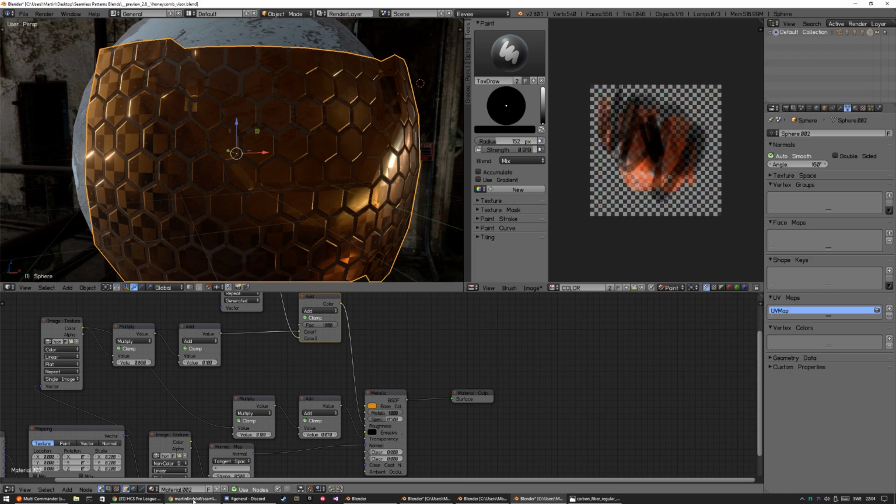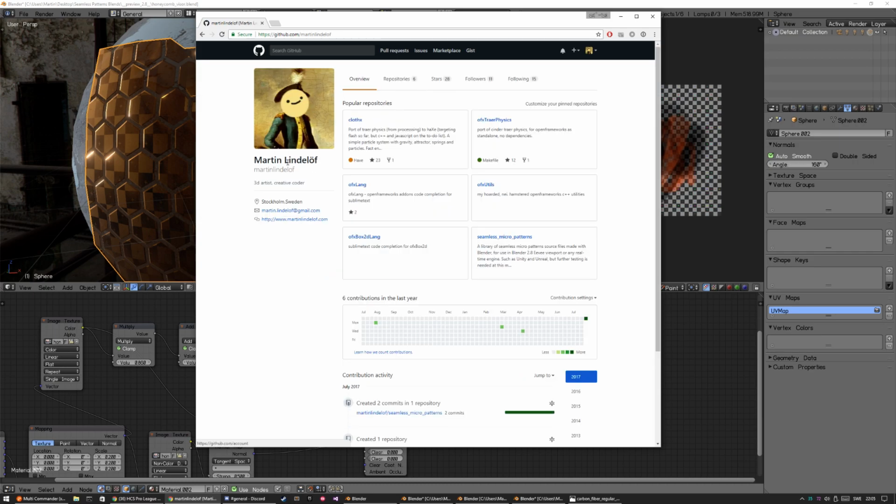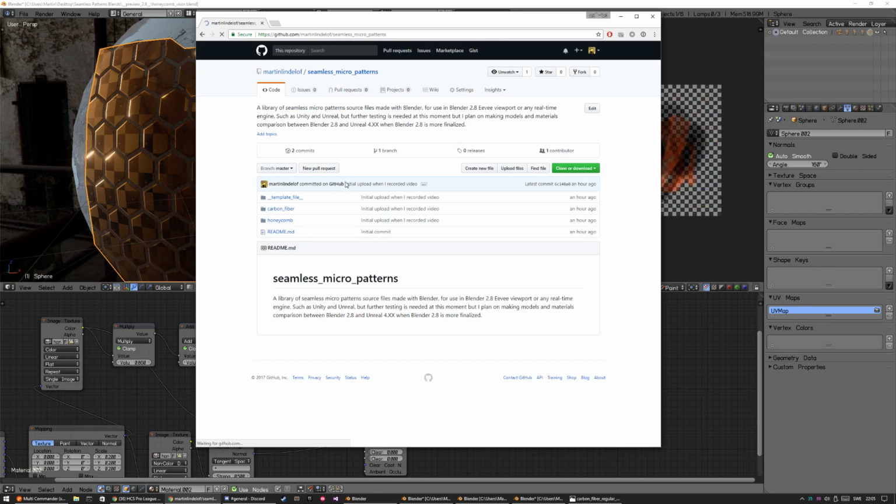Check out the repository. I'm gonna see if it's uploaded, yeah, it seems to be. So it's on my GitHub, github.com. Search for Martin Lindeloof. I have the same profile picture on Twitter and stuff. I have a couple of C++ and Haxe libraries, but this is the one you want, seamless micro patterns. Here you have the source files and the masks or the textures. So you can just go clone or download. It depends. Download if you don't want to contribute, or just check it out.